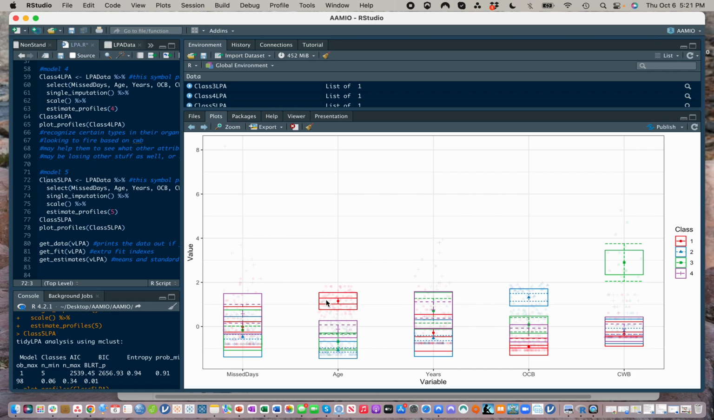For example, we can see that everyone that's older in class 1, all these people are the older people in the company. They're the oldies. And they actually haven't been around the company the longest, which is kind of interesting. You would think it'd be different. And then they're pretty low in OCBs. But they're also low in CWBs, so not doing those counterproductive work behavior problems. And then they're kind of in the middle with missed days.